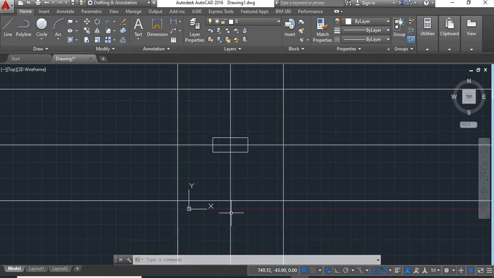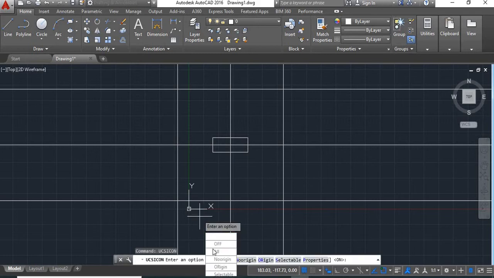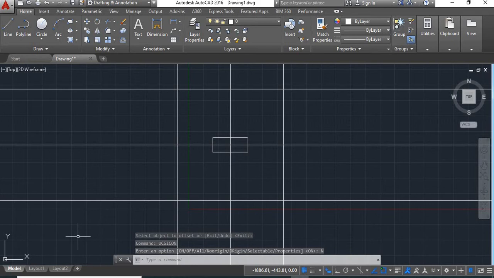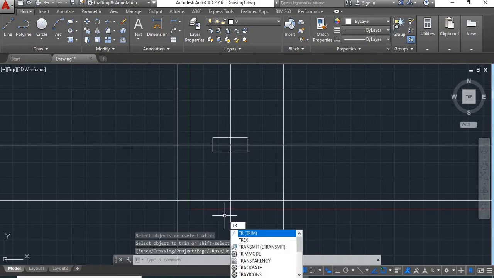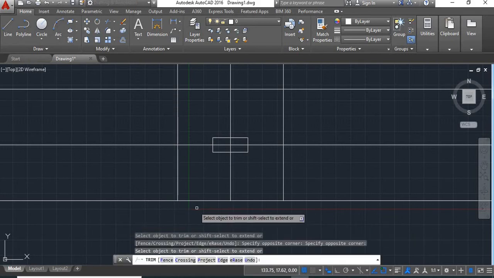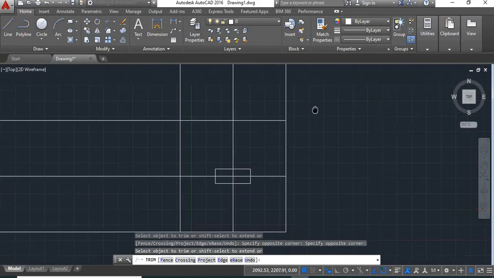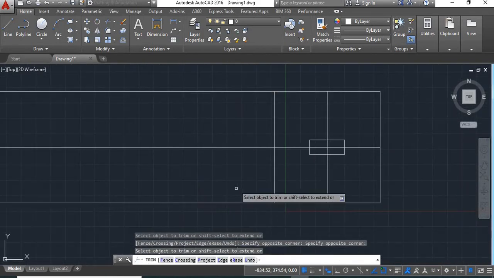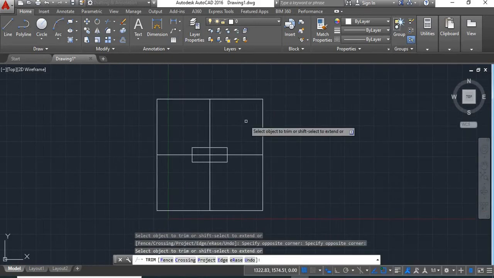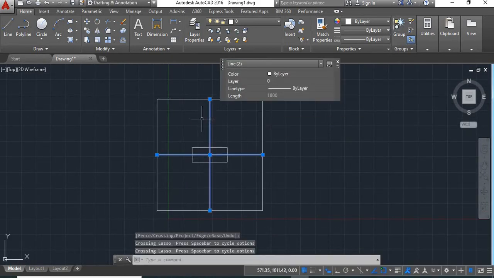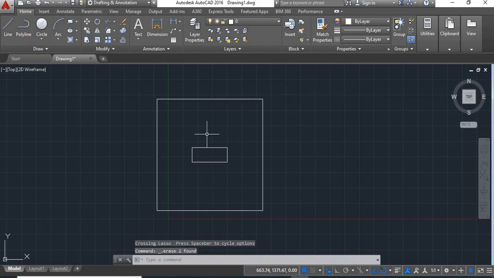Say enter. Now this UCS icon is coming in between, so we'll move it to the corner. For that we'll give the UCS icon command, enter. Now click on origin, it will come at the corner. Now trim these extra lines, give the trim command and delete these extra lines here. Now we'll delete these center lines because we don't need them anymore. Now this is your LX and this is your LY.